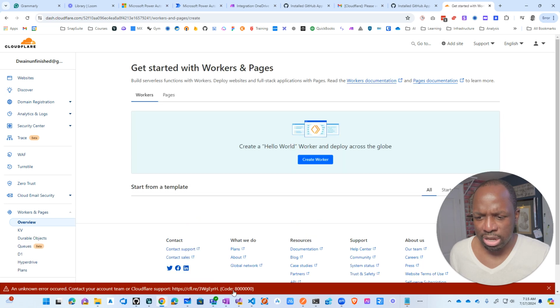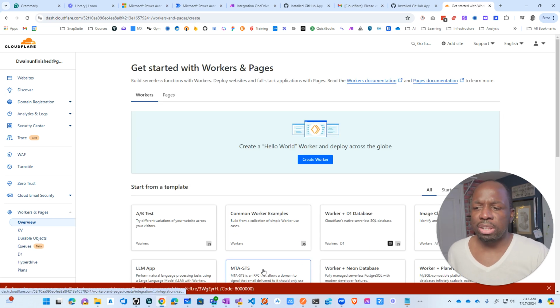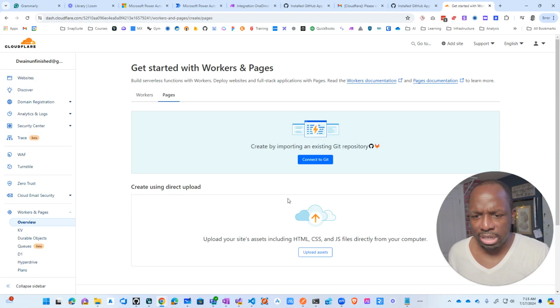An unknown error, contact team for a thing. I think it's because my GitHub is tied to a different account already, and I think that's what's going on. So that might be understandable. So we're going to move forward with this. Just know that that's how you would connect the Cloudflare part to this entire process.